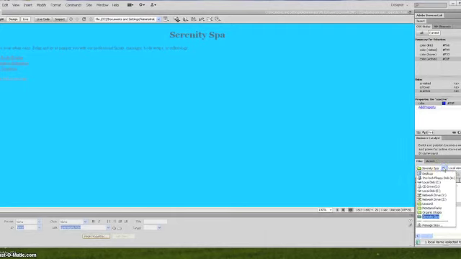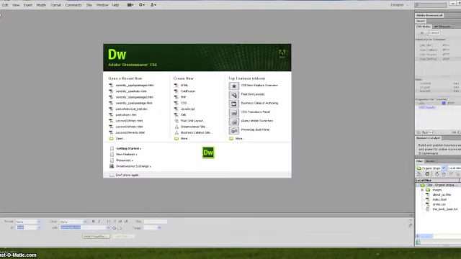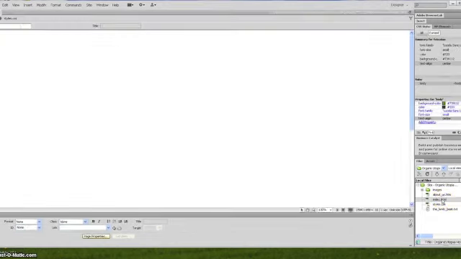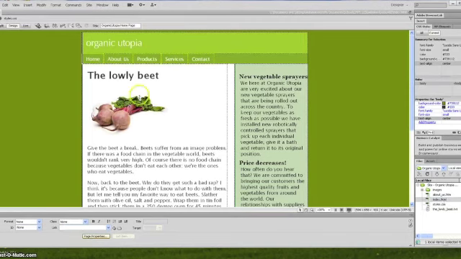Now if I change my site to the Organic Utopia, which everybody should have, notice over here I have an About Us, I have an index, I have a styles, and then that lowly beet text that we copied from. Let's close this index.html since it belongs to the Serenity Spa, and let's click on this index.html in the Organic Utopia. And notice this is the last file that I worked on for lesson 3. The lowly beet with the image there and the text below there.